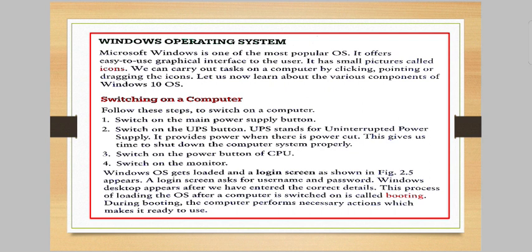After switching on the UPS, you need to switch on the power button of the CPU. Then switch on the monitor. These are the 4 steps to be followed to switch on the computer.